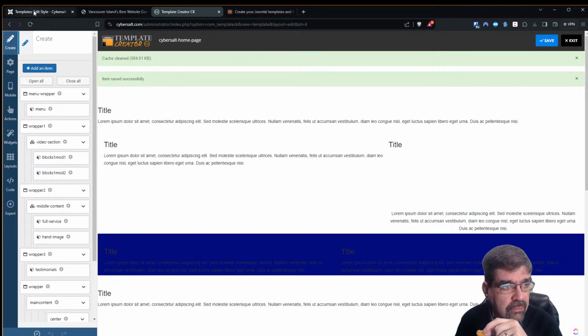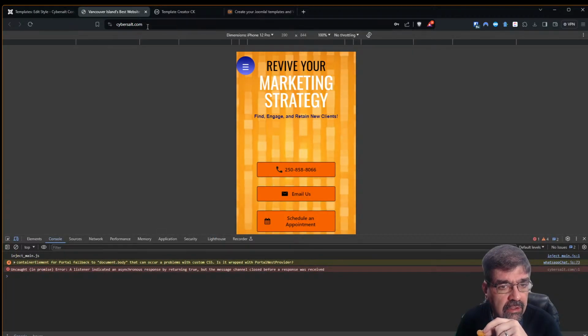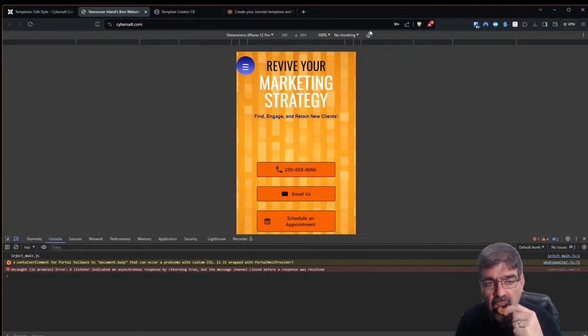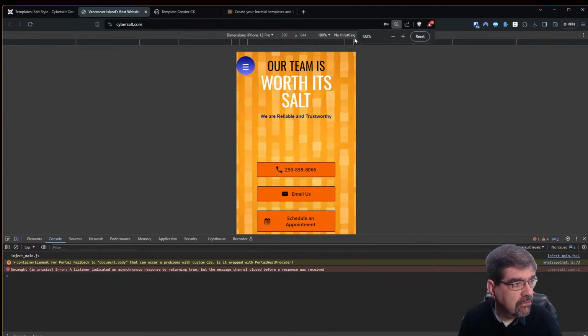Also, something I learned last week when I was working was this little button up here. I don't think I make it bigger by zooming in. No.